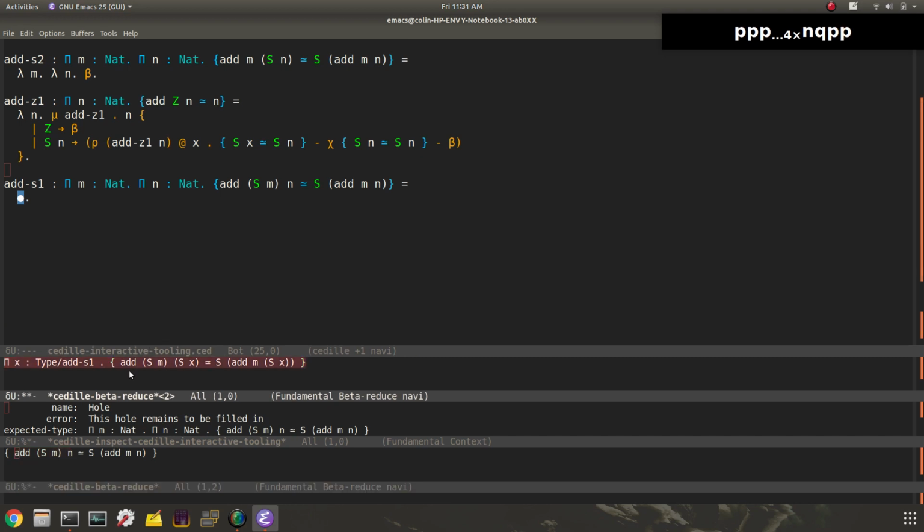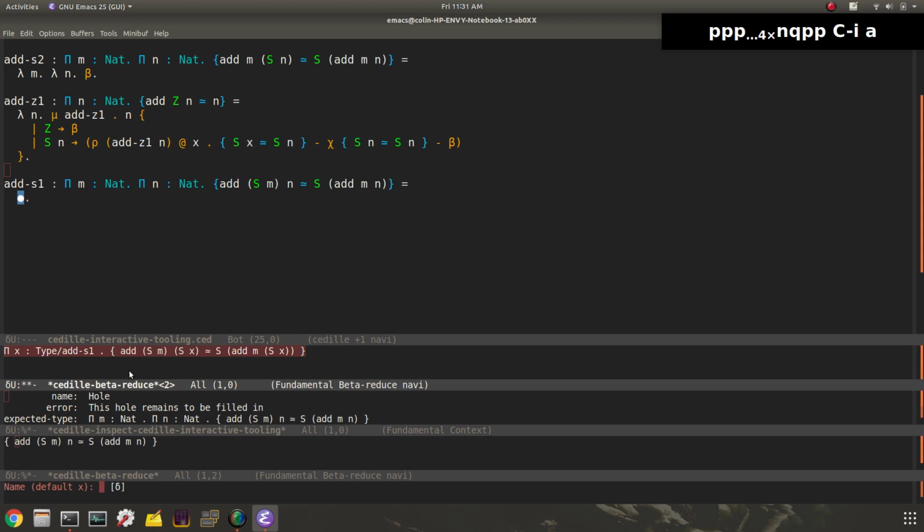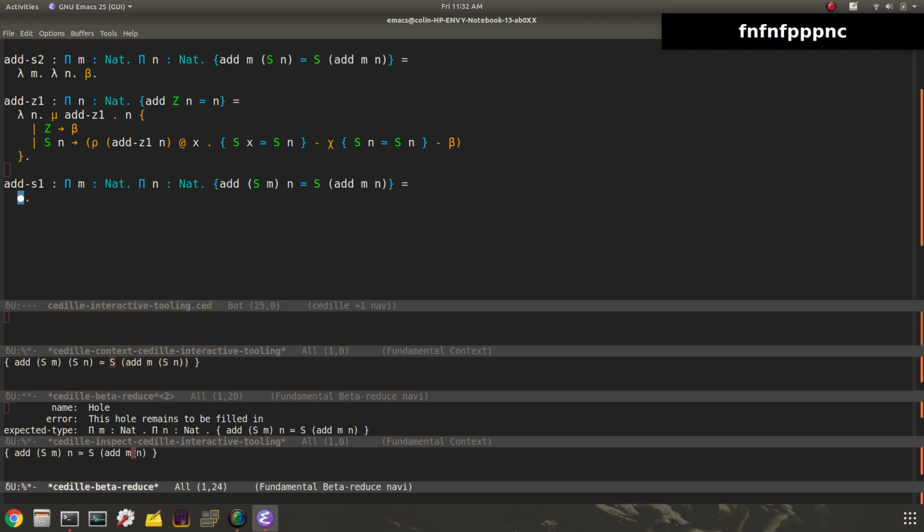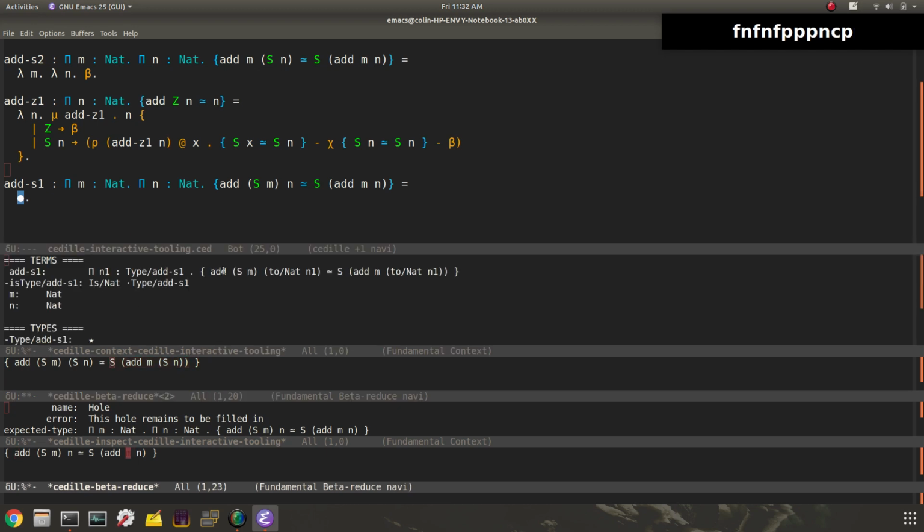Now we have one case left. So again, using Control-I-A to abstract this x, let's rename it to n. And here we have add successor of m and successor of n is equal to the successor of add m to successor of n. So our recursive function, if you recall, just proves that adding successor of m to some other nat n is equal to successor of add m to that nat n, or type/add s1, which is a subtype of nat. So we're going to need to get rid of the successor first before we can rewrite with our recursive function.